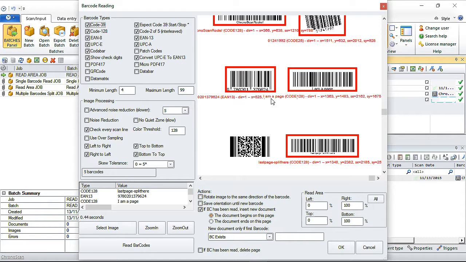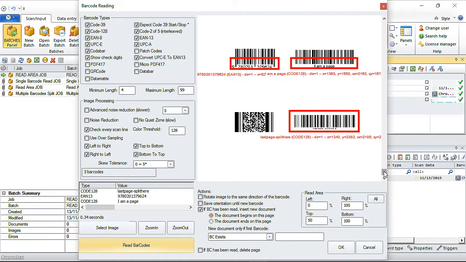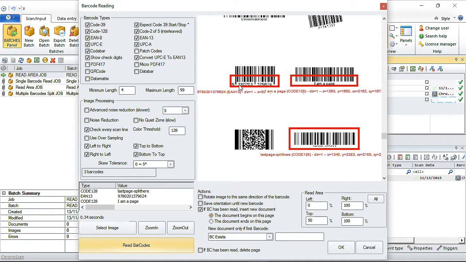But let's say we want first to shrink the read area. Let's click on the top, and you can see here the top goes from 0 to 100. It starts on 0, that means it is not clipping. Let's start on 50, and again we are going to click on read barcodes to make sure the new settings are working. And you can see this shows very well the read area.